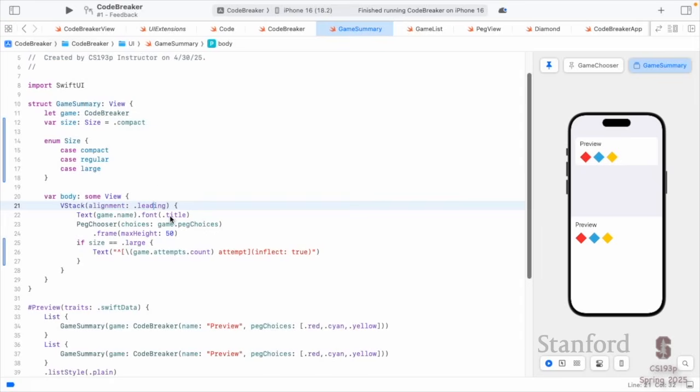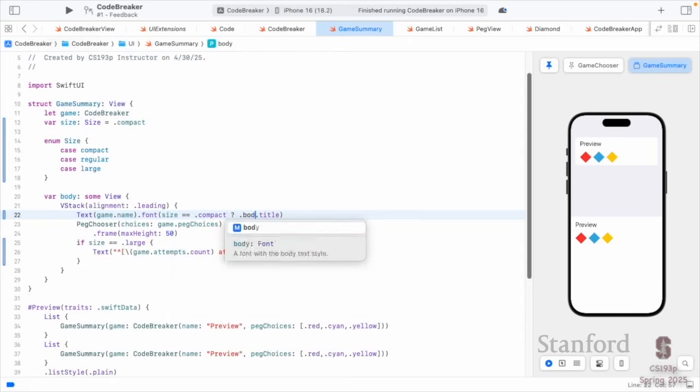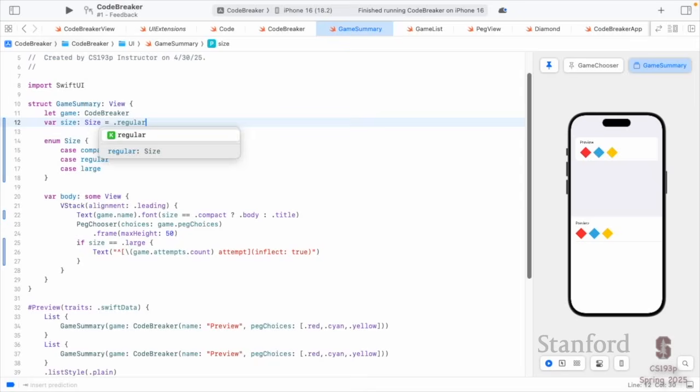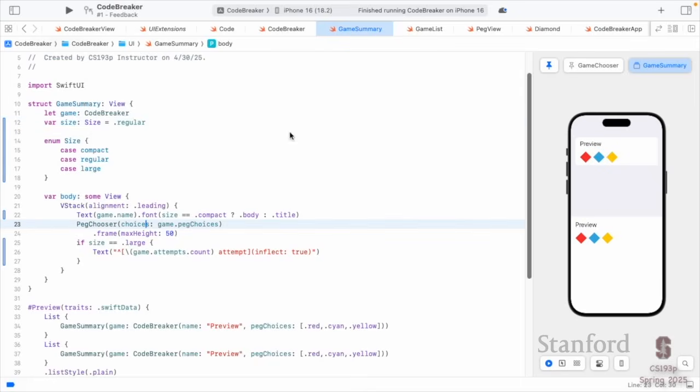So what else can we do? How about this text where it says preview? What if we make that smaller in compact mode? So I'm going to say size equals compact. Make this just be body font, otherwise be title. So look, see, it got smaller. But if I go back to regular mode, now it goes back to larger size, and same thing in large. It's going to be the larger size.